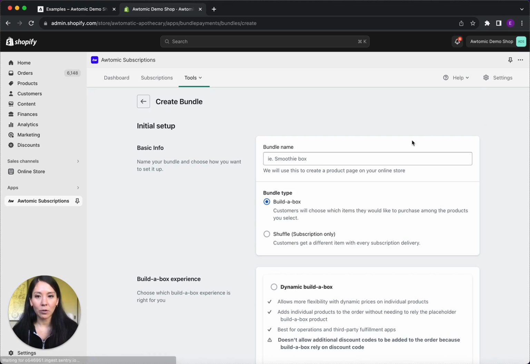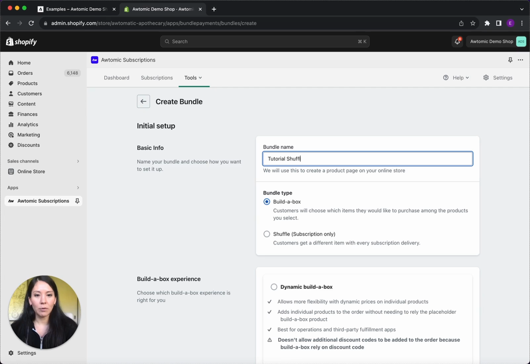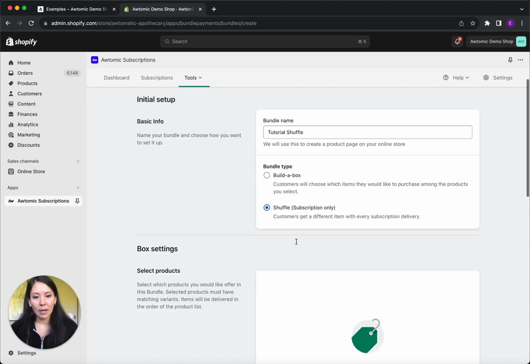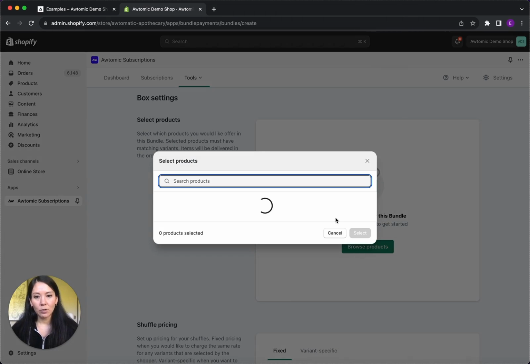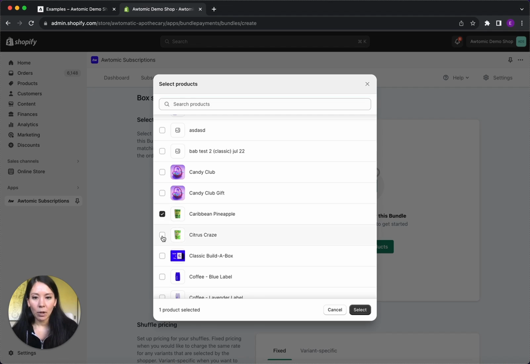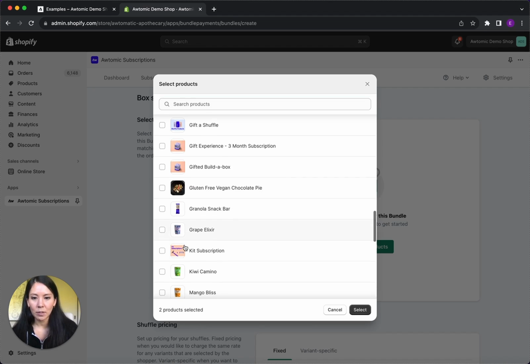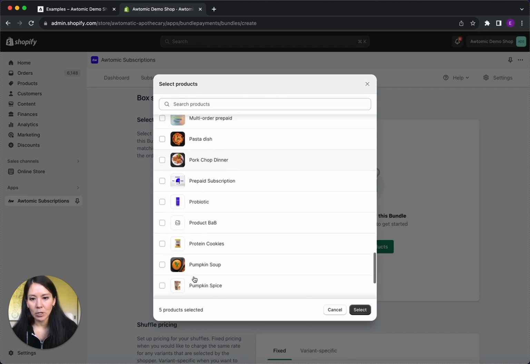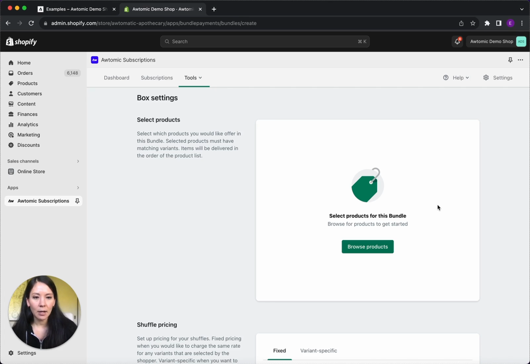We'll start with creation here. So I'm going to call this tutorial shuffle. We're going to select the shuffle option here. And then what I'll do is actually create the queue of products that make up this shuffle. So I'm going to offer all of these smoothies again. So this is going to be a shuffle where you get to try every smoothie that my shop makes. And you're going to get one per shipment.